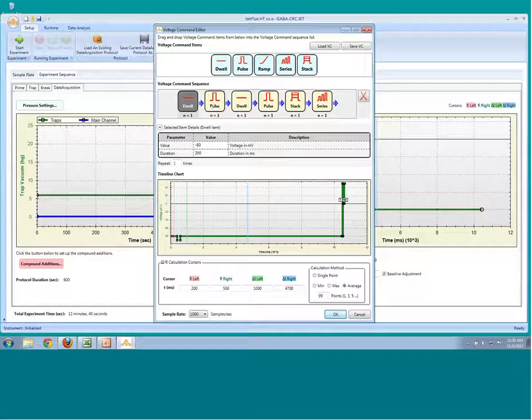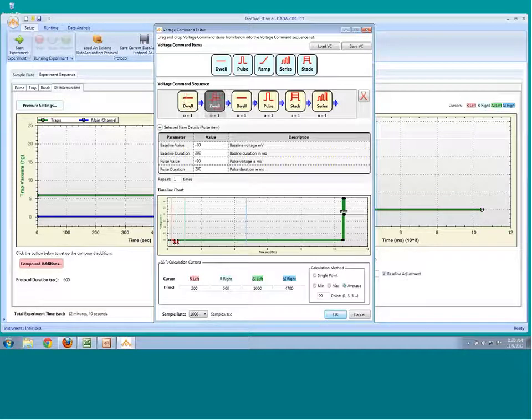below. When we have a dwell, we're simply defining a voltage and a period of time. When we have pulses, we have baseline values and pulse level values and periods of time associated with each of those, as well as the number of repeats. And we can add as many of these as we like. So we can create essentially very complicated voltage protocols if we choose.